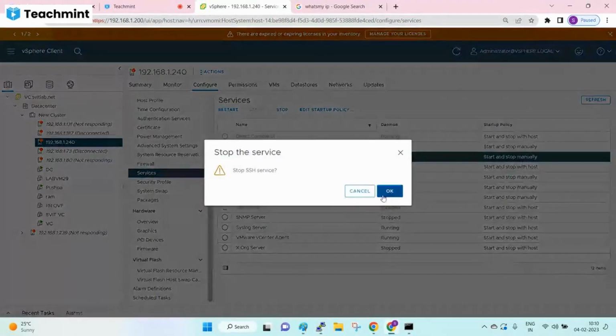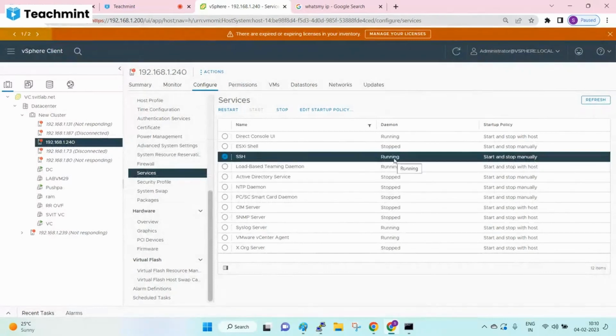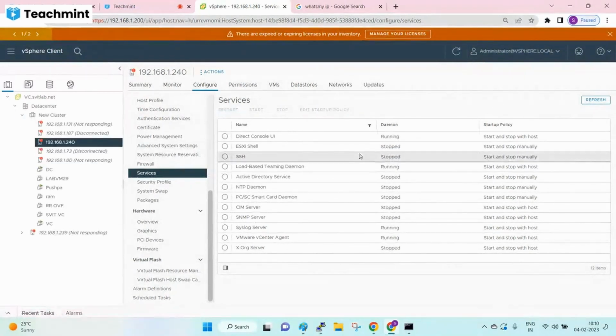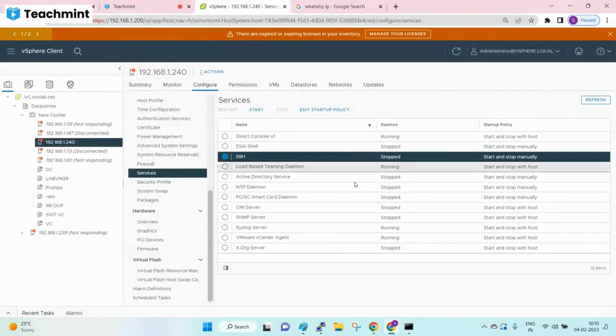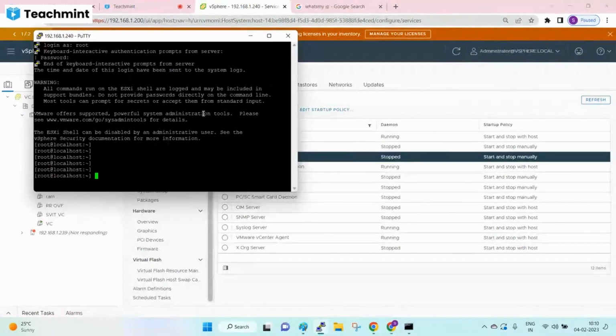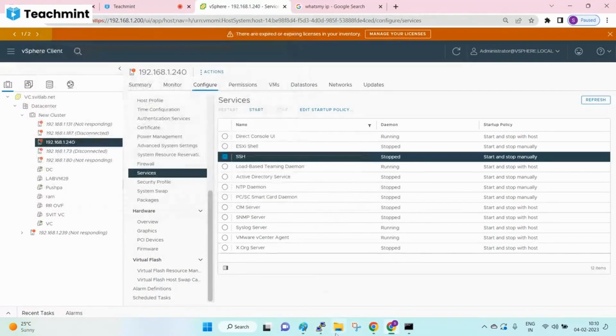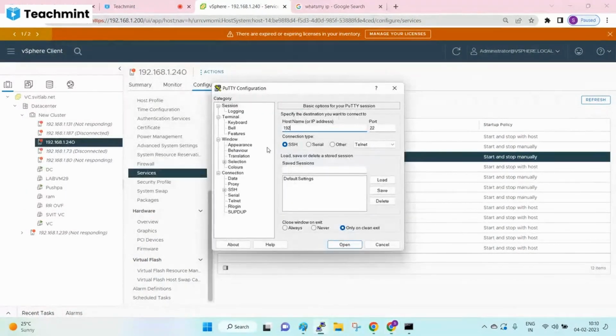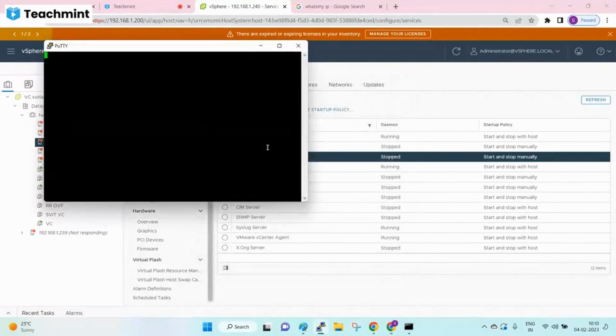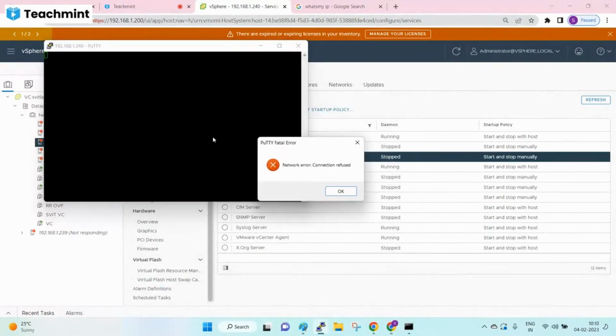If you stop this service, that service which uses port number 22 to work, we will lose the connection. We have a session already, we'll close it. It will drop even if you are connected. See, it will not connect now.